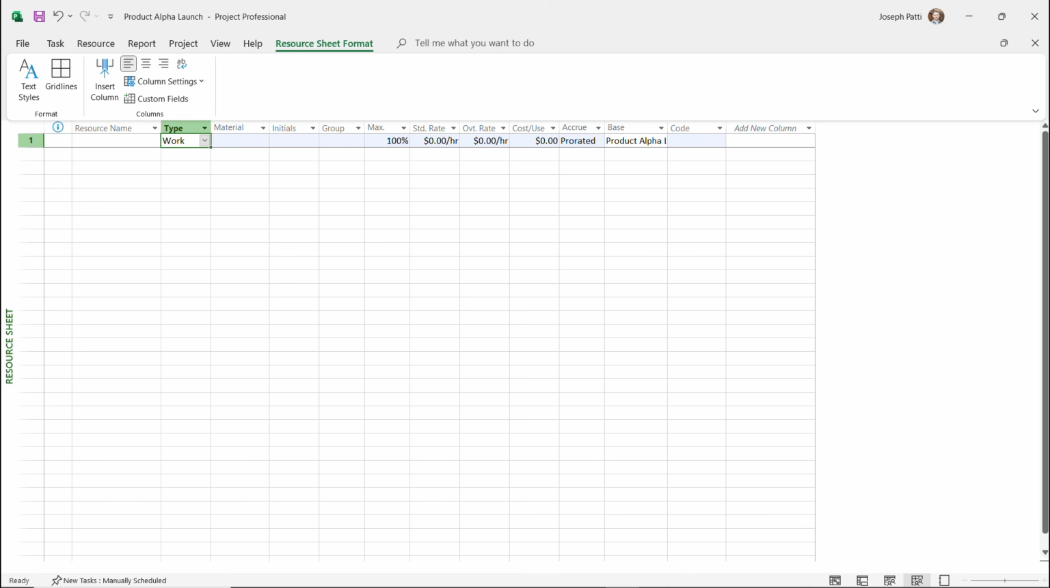The overtime rate is not really used. Project never initiates this rate unless you actually go in and ask for it to be overtime. So just note that you would have to put in the overtime rate and then actually choose overtime for that. It'll never just put it as overtime. It'll actually just push it out into the next day.